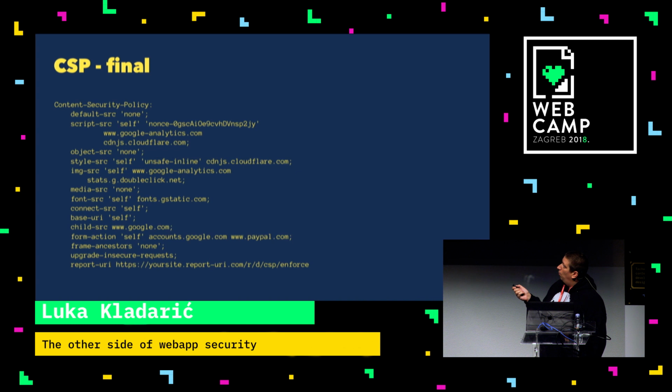So this is like only allow stuff by default from my own hostname. So images and whatever will work from the same host that the page was loaded from. Oh, sorry, this means none. So this means any script that is on the same hostname or that has this nonce, or Google Analytics, or Cloudflare CDN.js. No plugins, no objects.